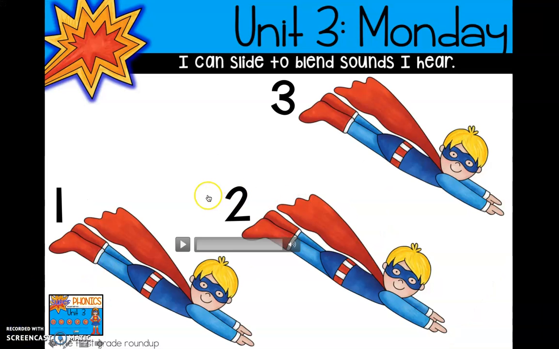Okay. In this slide, you're going to blend the sounds that you hear. It starts off with bigger sounds and then ends up with smaller sounds. So here we go.